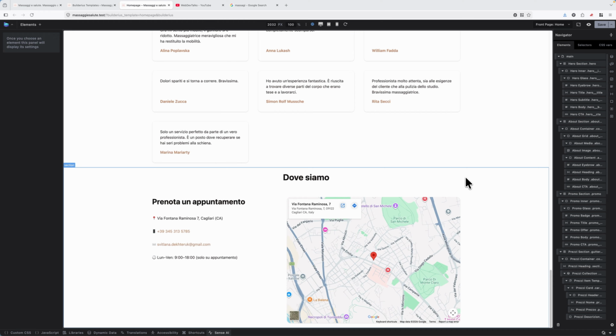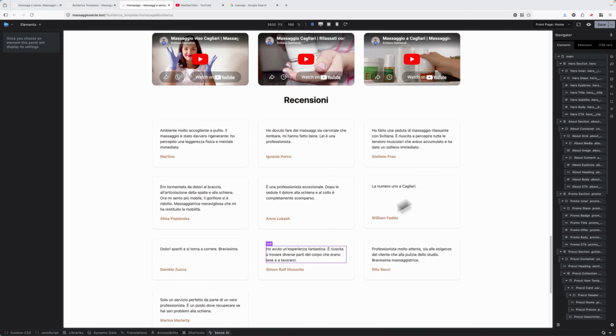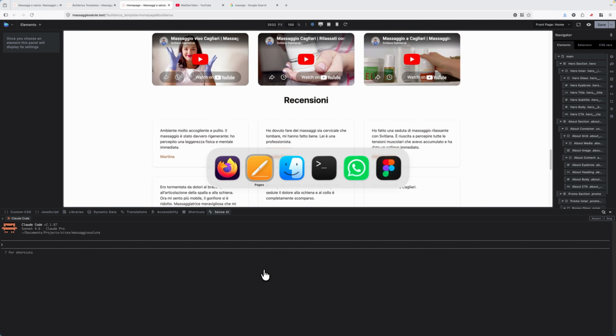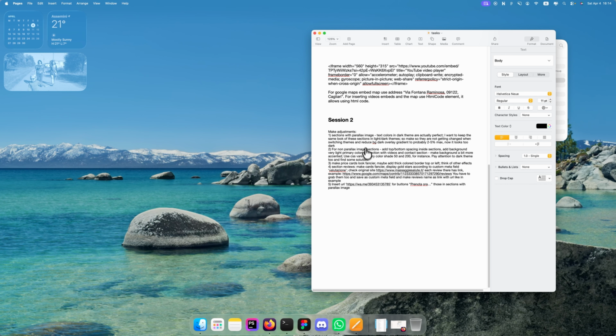and I would like to make it better, and I have prepared a new prompt, and I have Sense AI up and running here, and let me show you that prompt. So for the next session of improvements, we have improving this dark overlay, then working with parallax image sections, adjusting spacing and other things.